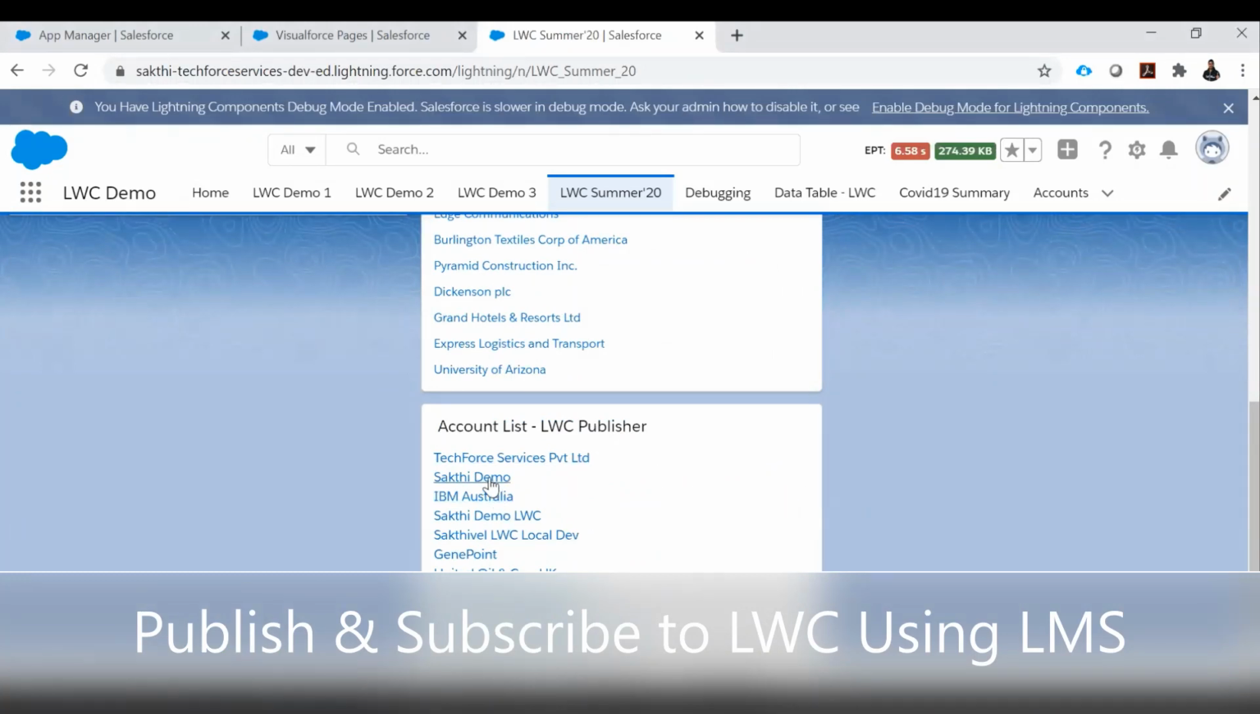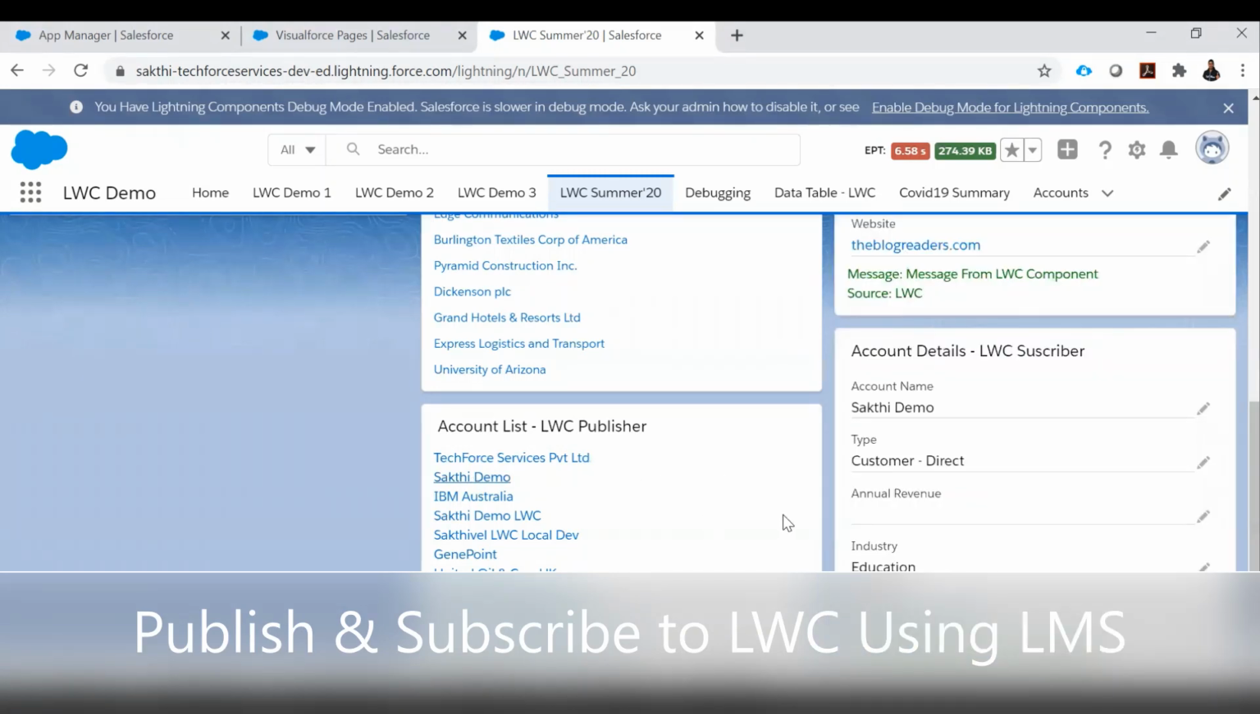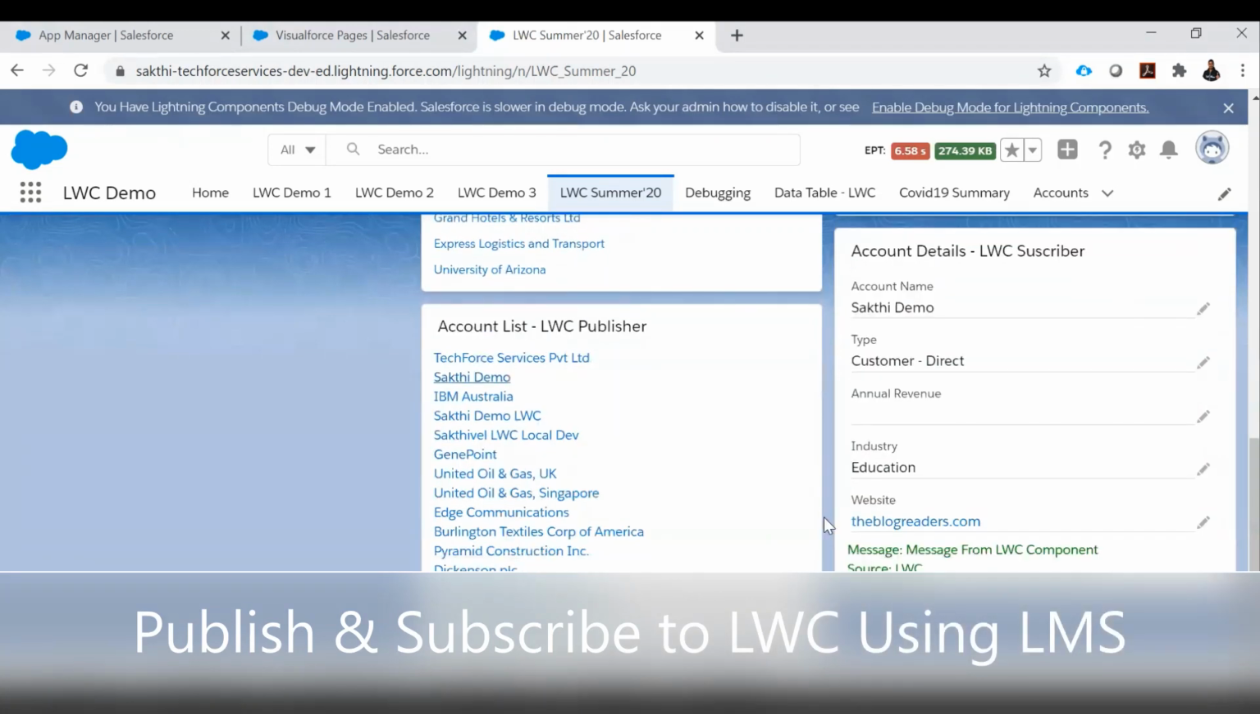From the publisher component, let me initiate that. Let me publish that account. Here we are passing that account ID. Whoever subscribed to the channel receives the data and then plays around accordingly. If I change to a different account, it is displayed accordingly.